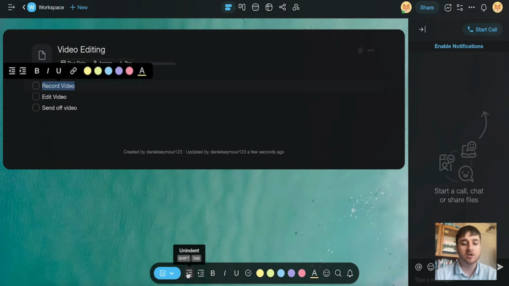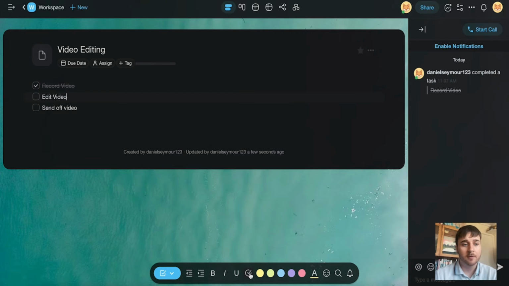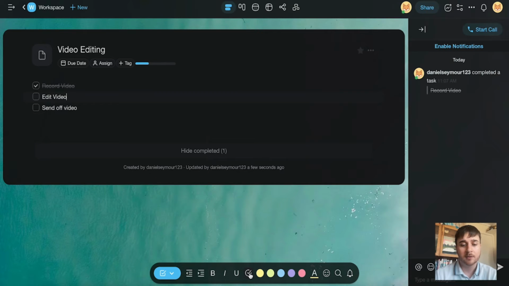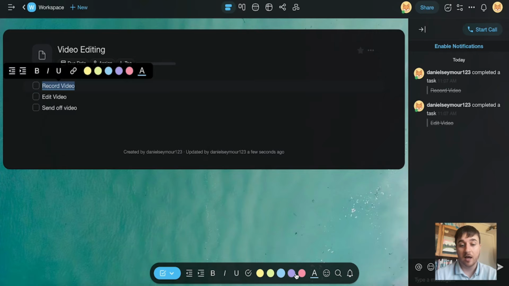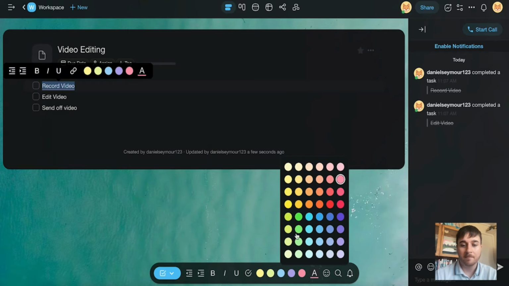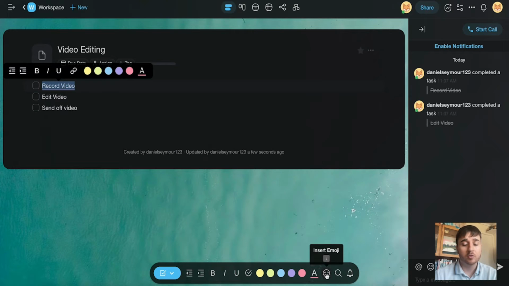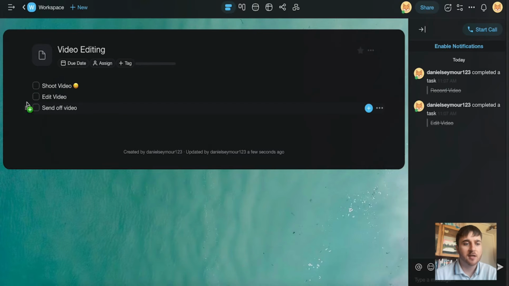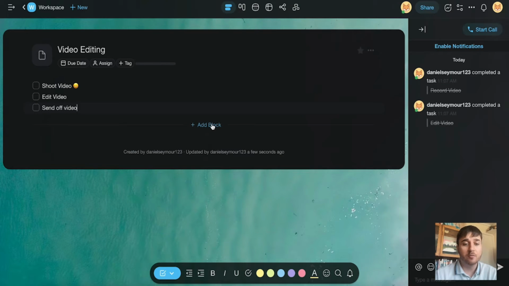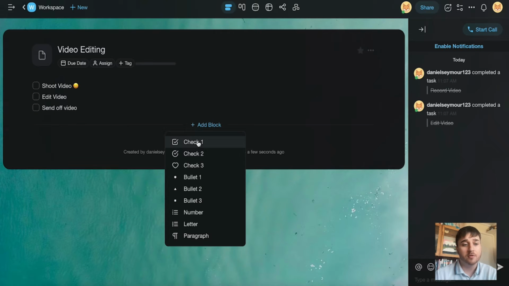There's also the options to unindent and indent, as well as setting it to bold, italic, underline, or mark it as complete. As we can see, that puts a line through it. Or we can also set the highlight colour. If we just click on there, it brings up loads more colours. You also have the option to insert an emoji at the end. We also have the option of dragging these and moving them around, as well as the option to add a new block. So if we click on add block, we can choose from those options.